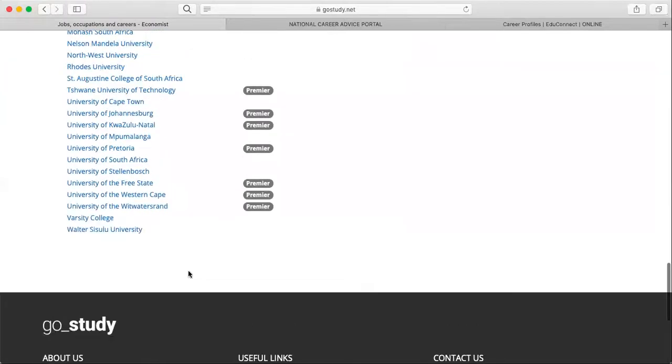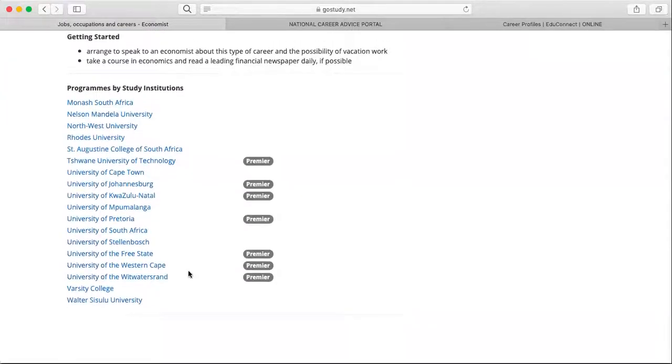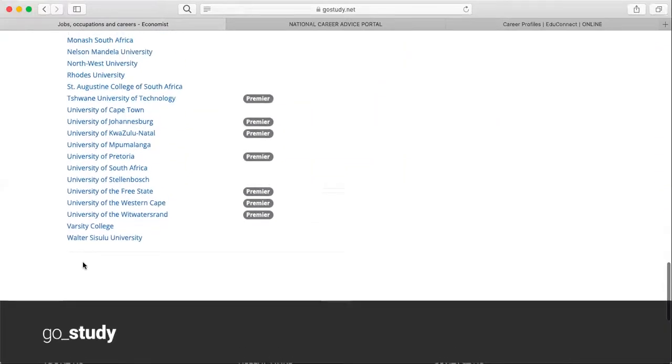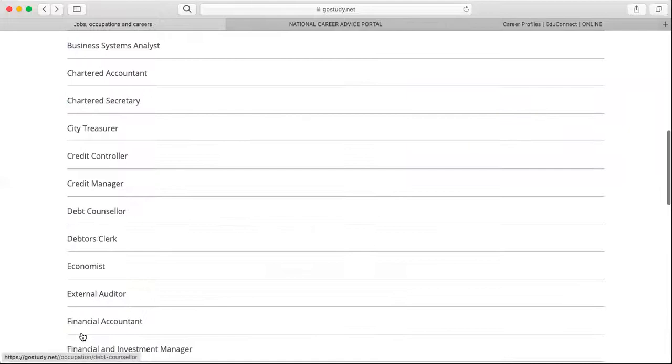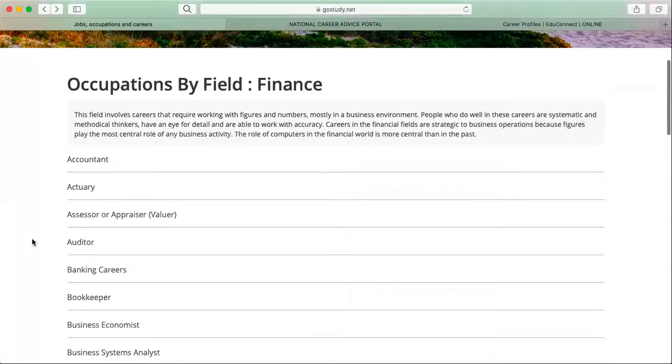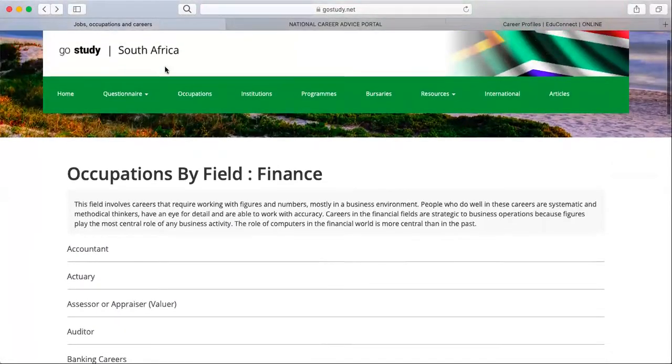And then again, some places where you can study. Okay, you can see here they don't have related occupations, but you can go back and see some of the other careers in that field. All right. So that is the gostudy.net site.